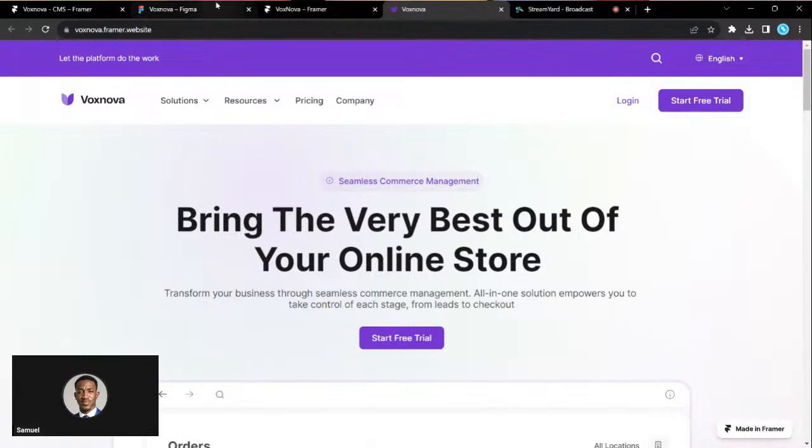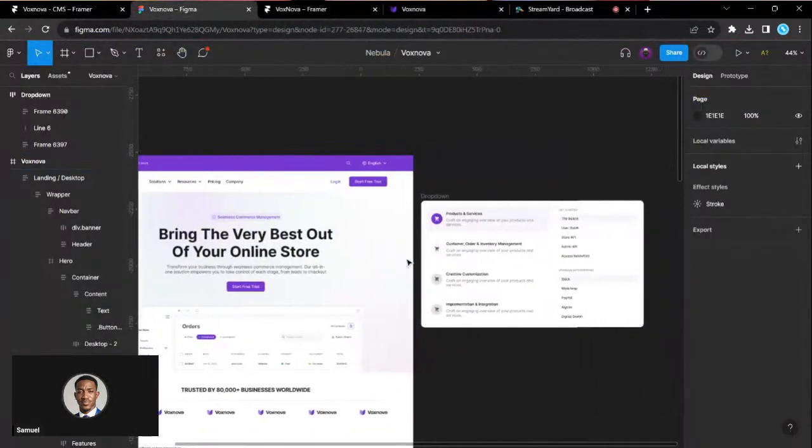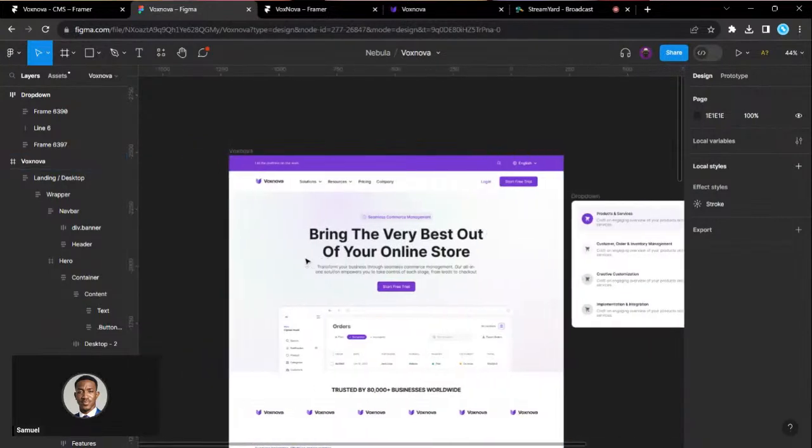So now let's get started. Like I showed you earlier, this is the design. This is the drop down. But for the most part, we'll be focusing on the design.